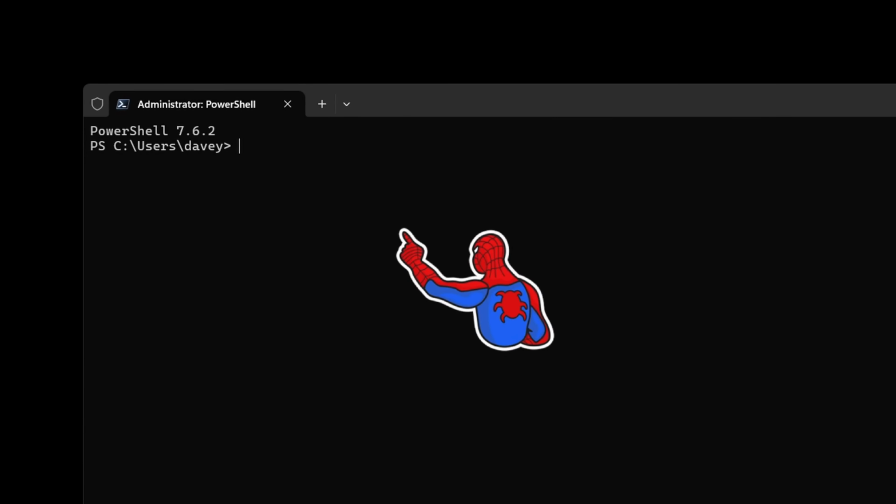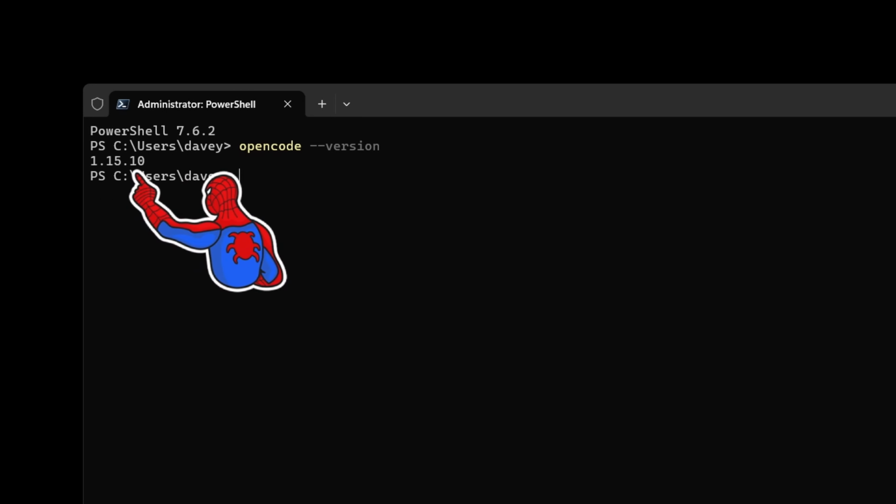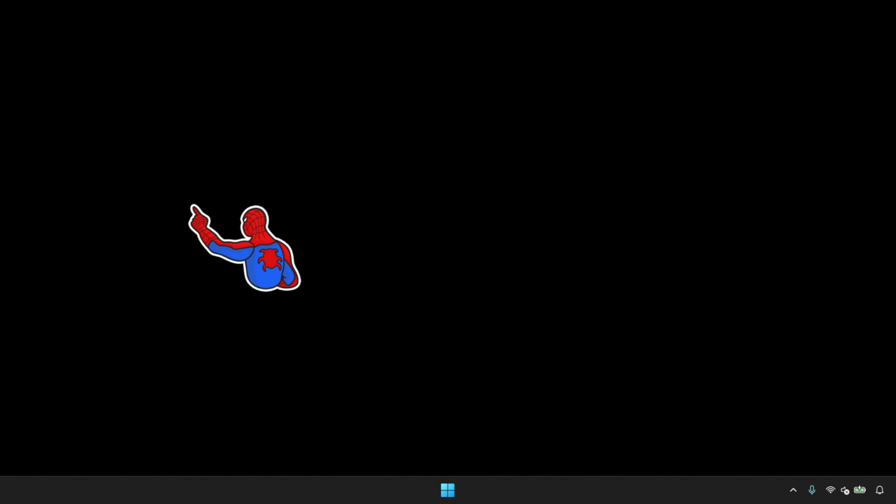Now to check that OpenCode is installed on your computer, just type OpenCode space --version. Then press Enter and you will see the version number over here. Next, let me show you how to use OpenCode Terminal.